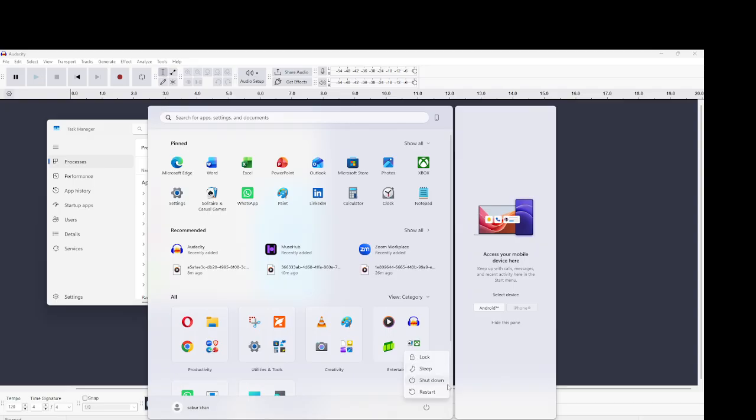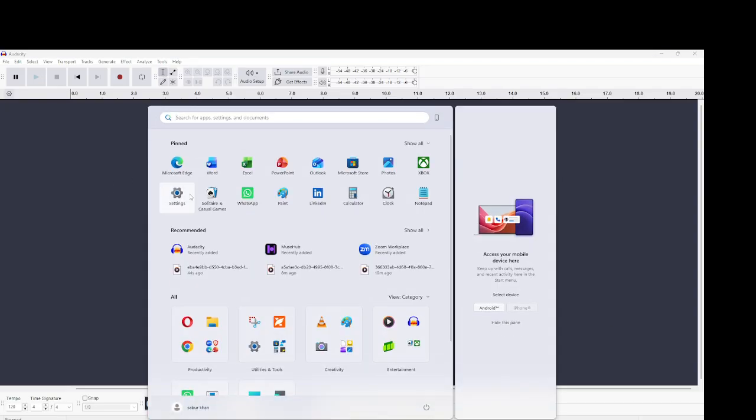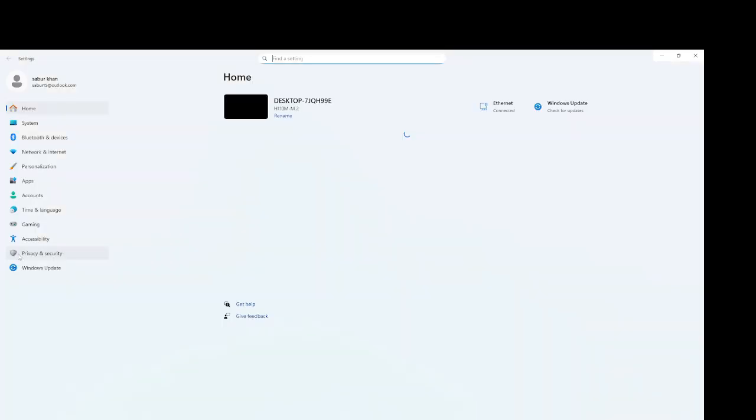If the problem continues, open Settings, go to Apps, then Installed Apps and find Audacity. Open Advanced Options if available and use the Repair or Reset option.